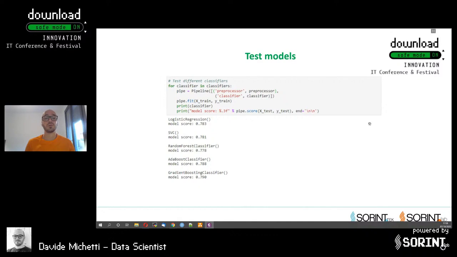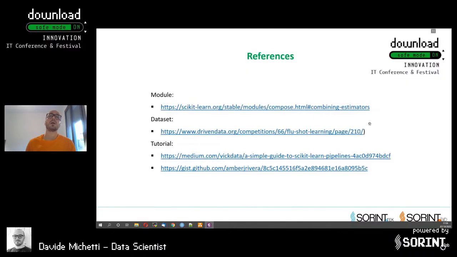So this is it. I hope you have all the tools that you need to build your first pipeline. I showed you a few examples that you might encounter in your project. I'll give you here a few references. So the scikit-learn site for the module, then the link for the dataset I've used, the competition, and then two very helpful and clear tutorials.